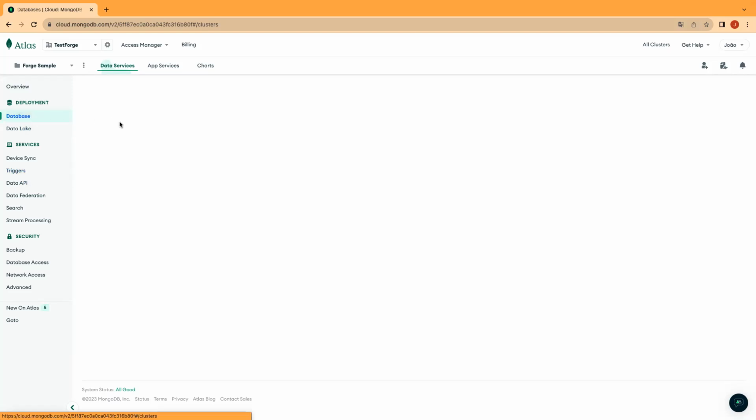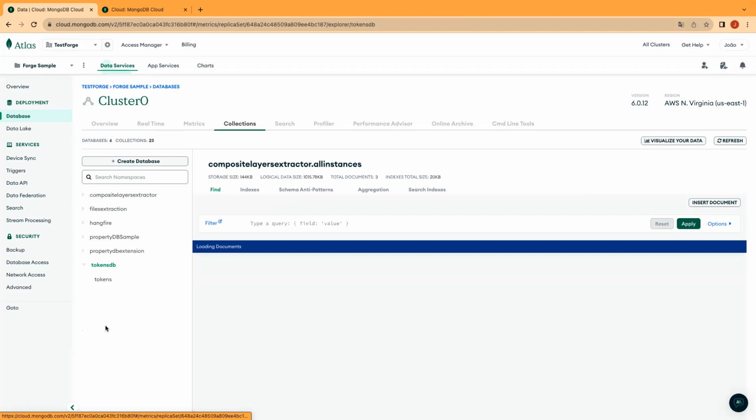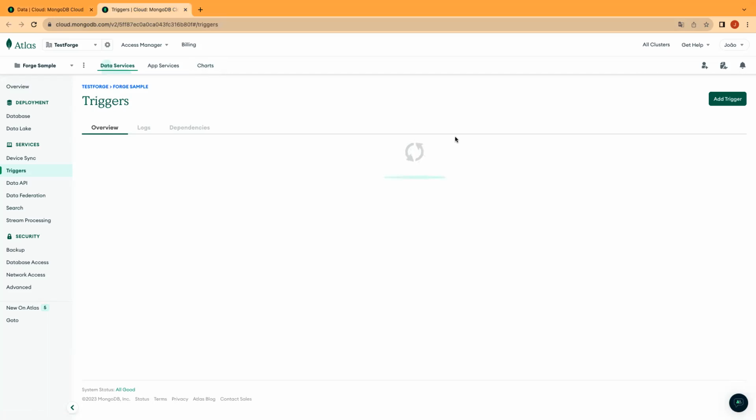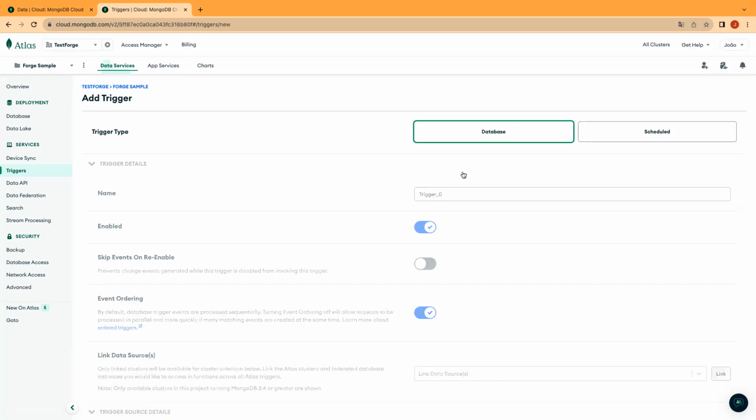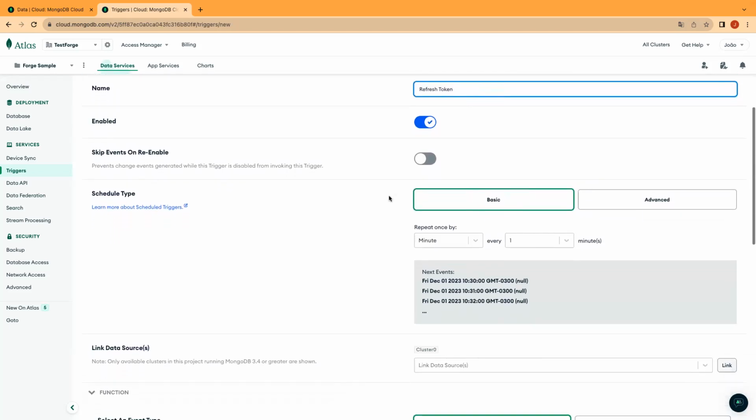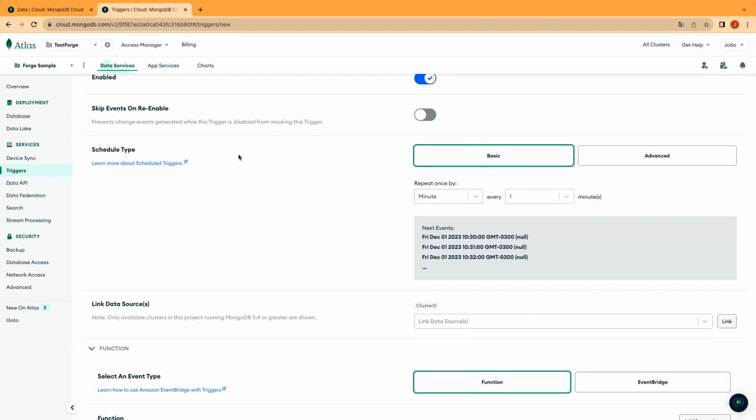So let me go back to the database here and open the triggers in another tab. This is the database that we're going to modify. If you go under triggers, we can simply add a trigger here. This will let us pick one trigger type. I'll use a schedule trigger. Let me call it refresh token. I'll use the schedule type as basic, every 1 minute, just for this video.